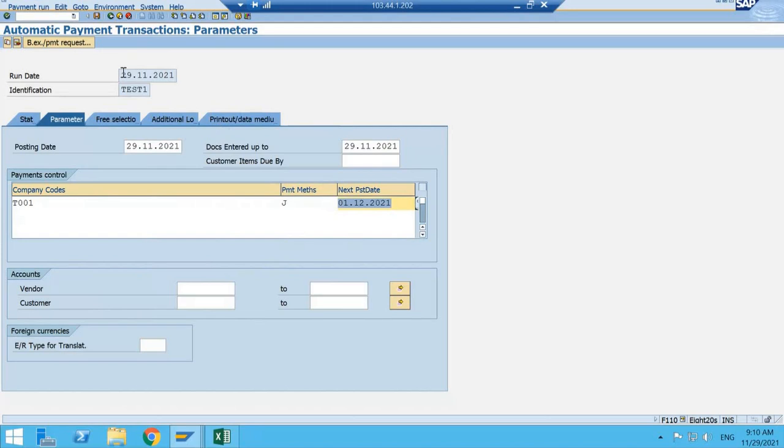Today you are executing payment on 29. The system is asking when you will do the next payment run. I'm doing the next payment run on 1/12, so all the invoices which are due till 1st of December, the system will pick up and do the payment run. It will check automatically. Usually what business does, since they do it regularly, they specify the next day. For example, today I'm doing for 29, they'll say 30th 11 as the next due date, so that all the invoices which are due till 30th will be picked up in this payment run.